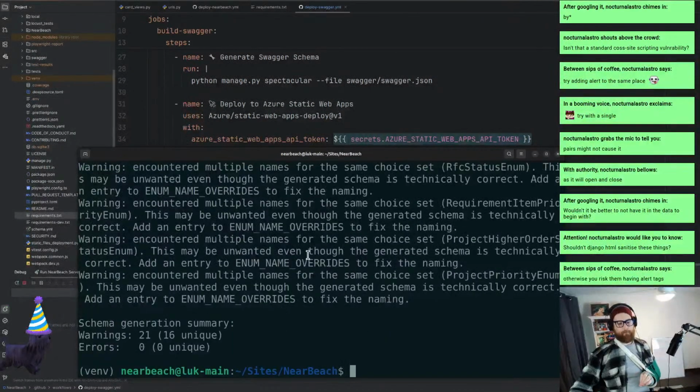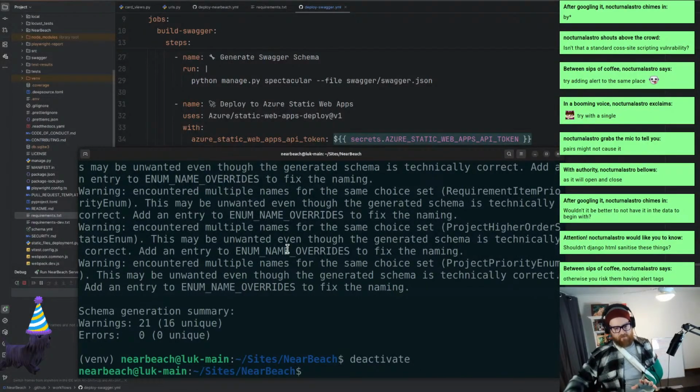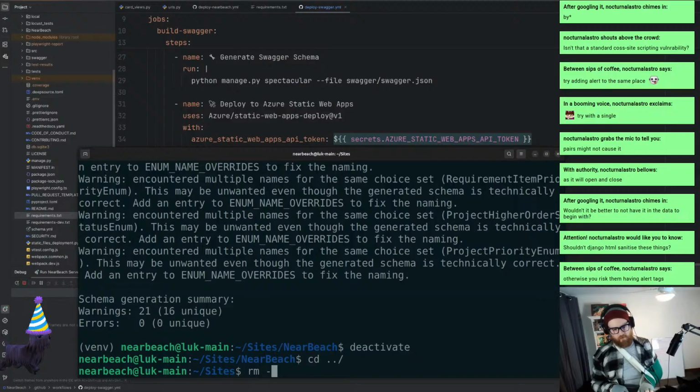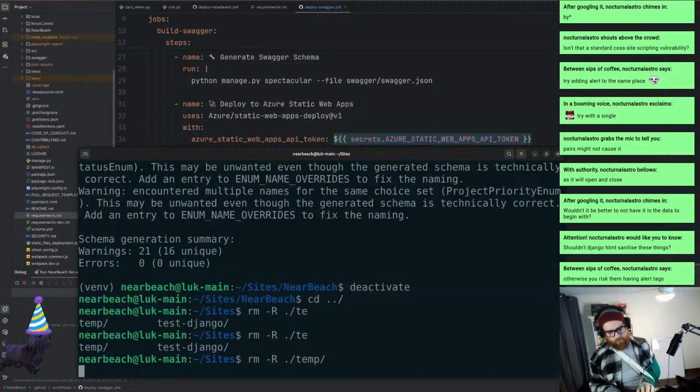Okay, cool. And then what I can do, deactivate to get out of this. I can cd once again up a level. I'm going to remove that temp file, and done. So this should work.